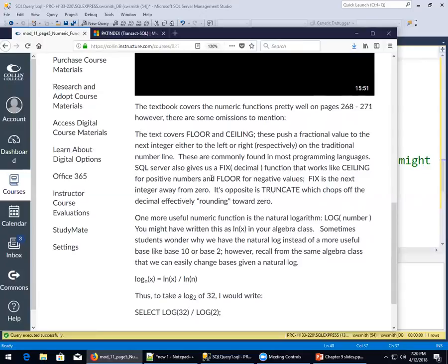So the floor would chop off the decimal, and the ceiling goes up to the next integer. The floor is the next integer to the left on the number line. The ceiling is the next integer to the right on the number line. So 3.1, the ceiling would be 4. 3.1, the floor would be 3.